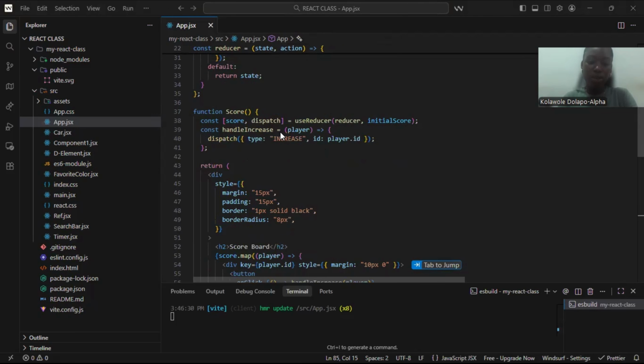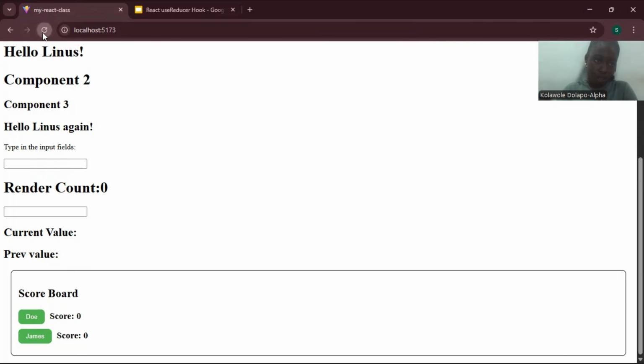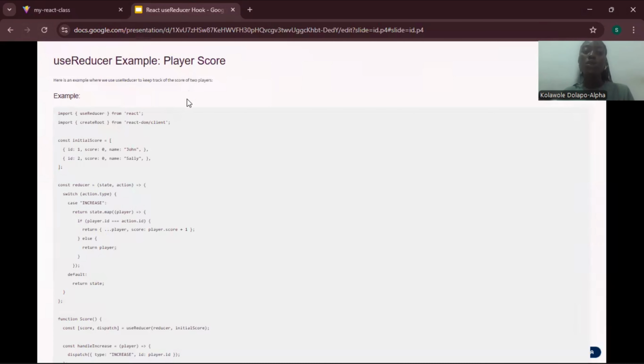Now let's check our results. Okay, so as you can see, we already have a scoreboard. We have 2 players. We have John, as you can see, increased by 1, and James too is also increasing. So that is what the useReducer hook is for. I hope you understand.